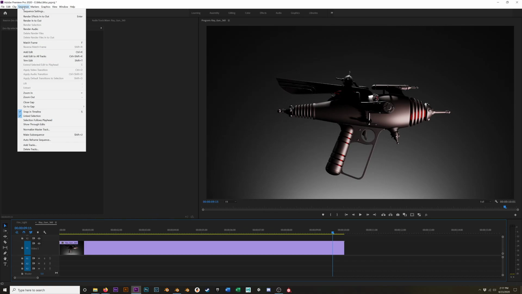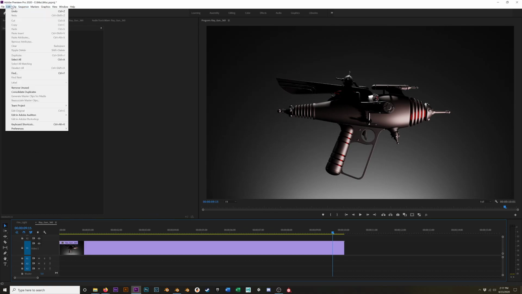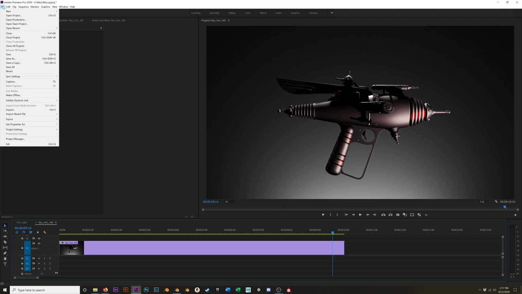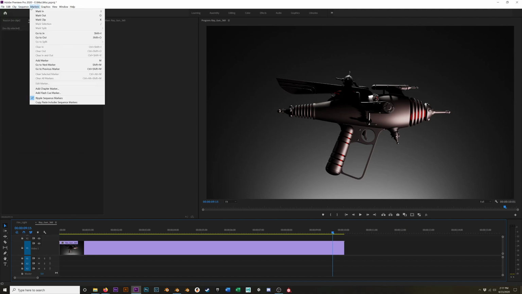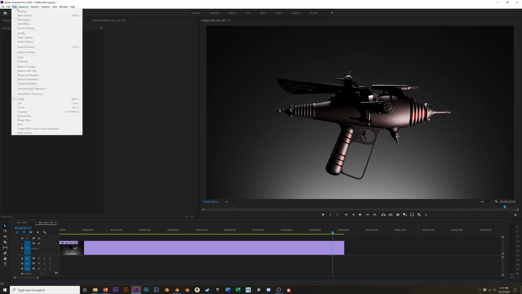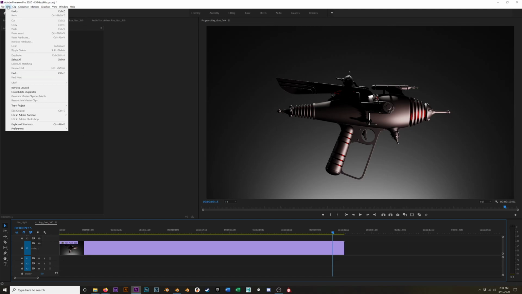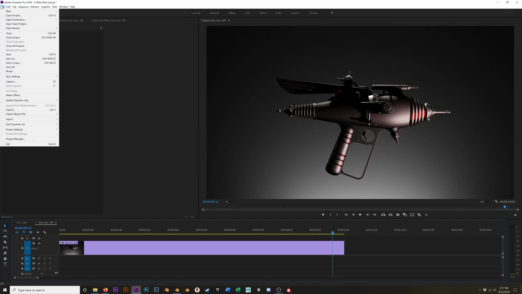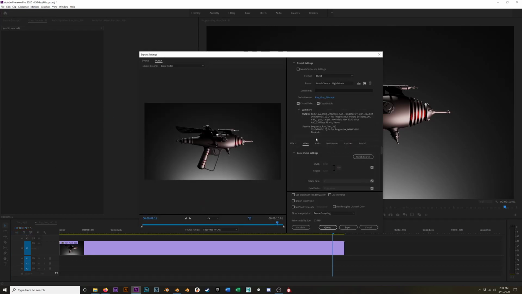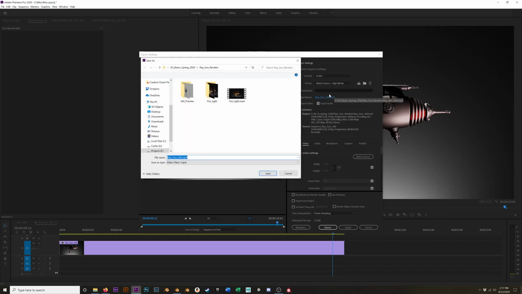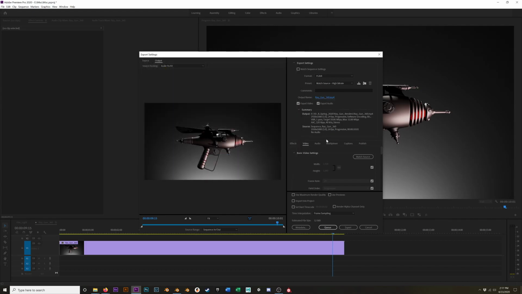This is another one of those things that I always use a shortcut for, and I never remember where the actual menu item is. Export media, Control M. I'm going to set the format to H.264, set my output name and path. That'll work, I'll click Save. I'm going to hit Match Source to make sure my resolution is correct, and then I'm going to hit Export.